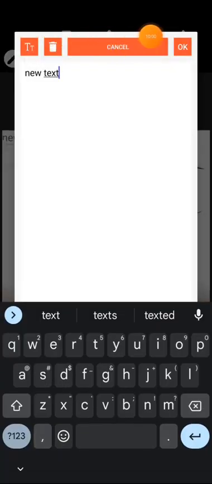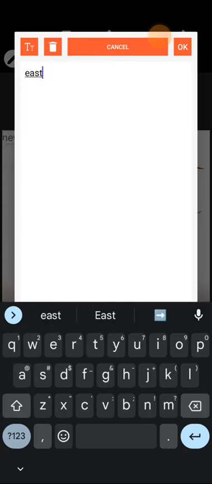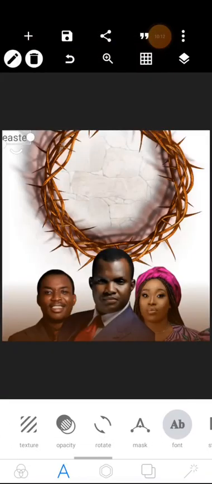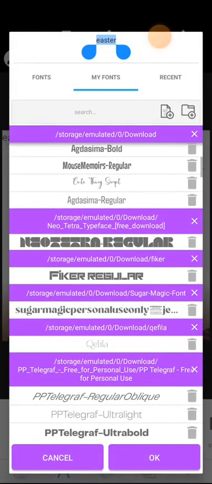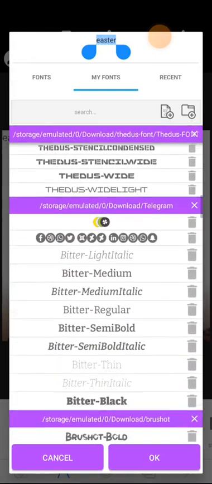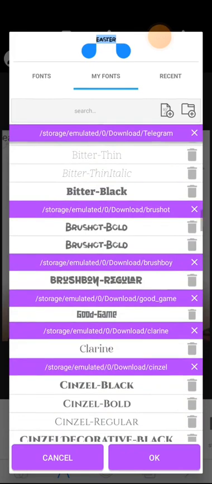Since it's the emphasis here, I'm going to just write EASTER. Okay, I think I use small letter. EASTER. Alright, so the font is a brush font I found out, and I think the name of the font is Brush.